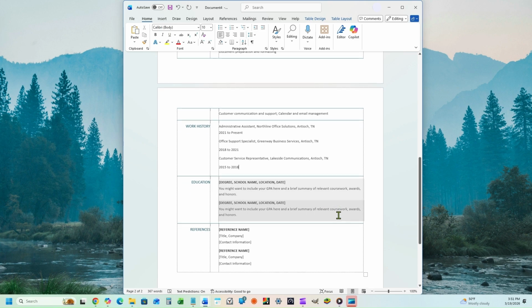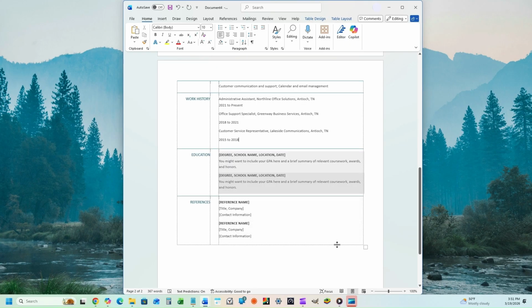If you want to add brief clarifying notes underneath each job, you may include a single line such as provided administrative and customer support in a busy office environment, but keep this area concise. The detailed accomplishments should remain in the professional achievements section above.